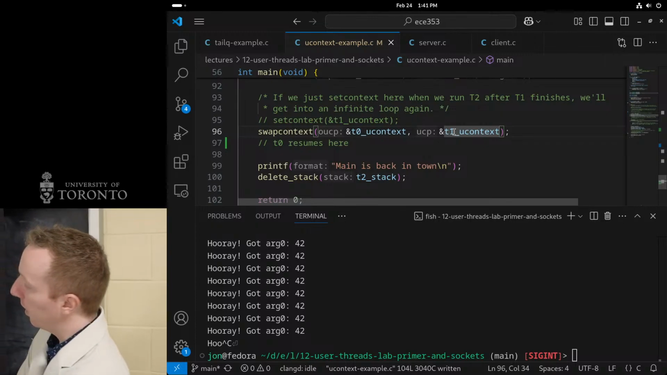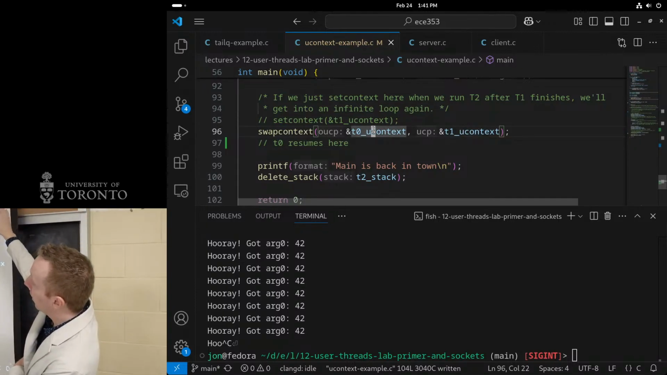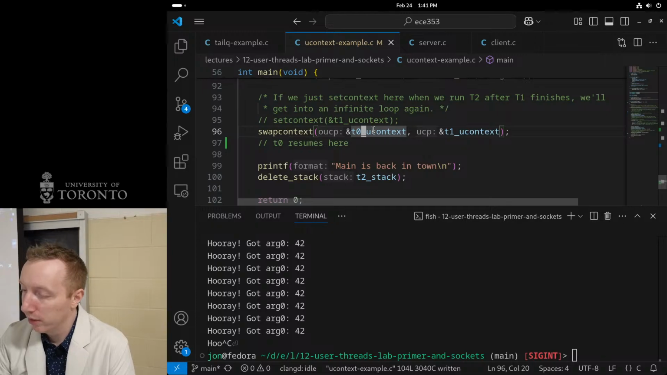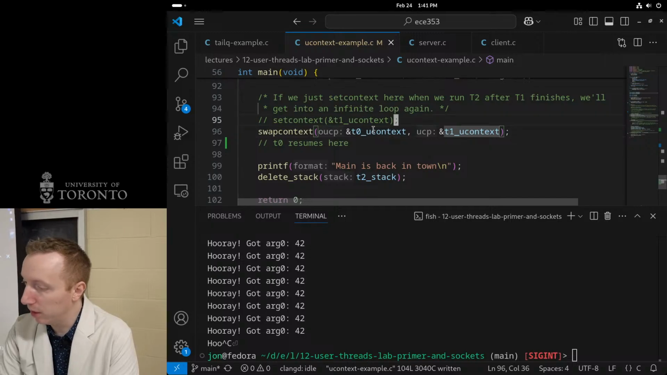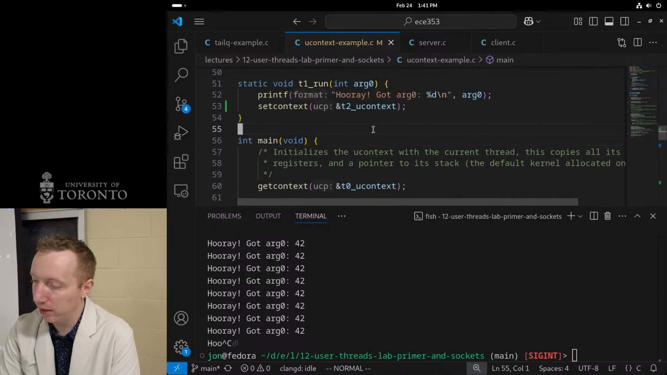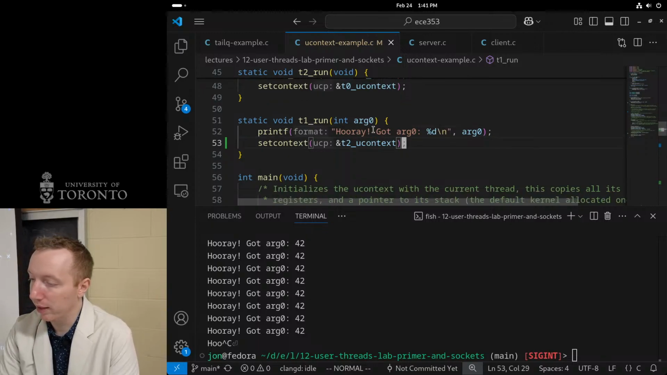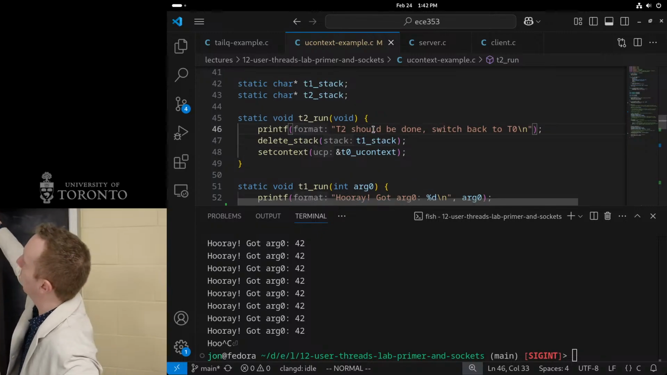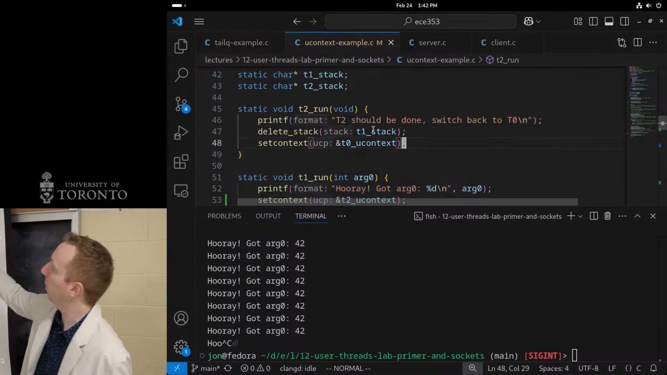So if I put that there, what will happen now is I will save the current context, so the main thread that is executing this, which we're just calling thread 0, saves all of its registers to this T0U context, and then I do a set context to T1. So I would start executing this code with T1's stack, and I would say, hooray, got arg0, 42. Then I set context to T2, and then T2 runs. Then it says T2 should be done. Switch back to thread 0, so it deletes thread 1 stack. Then does a set context back to thread 0.